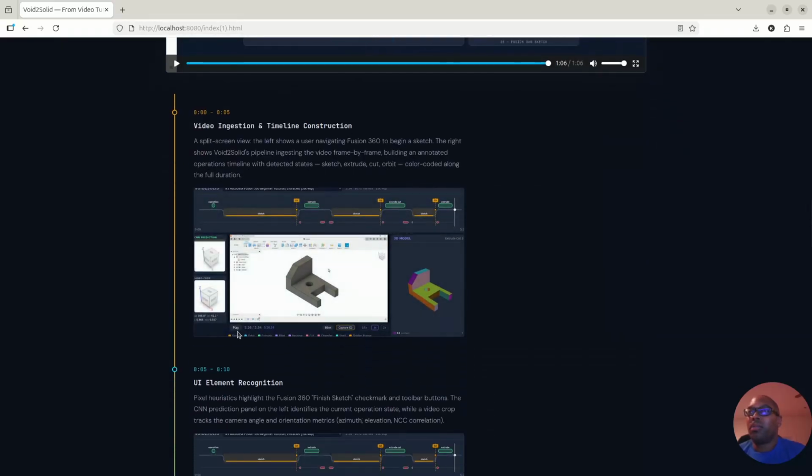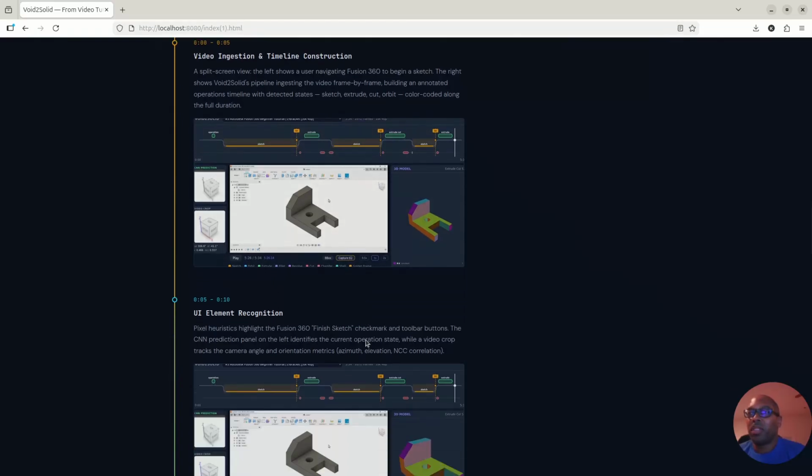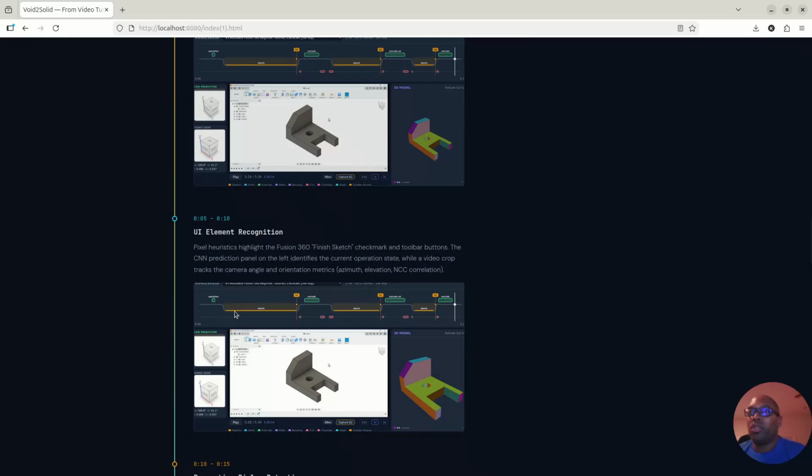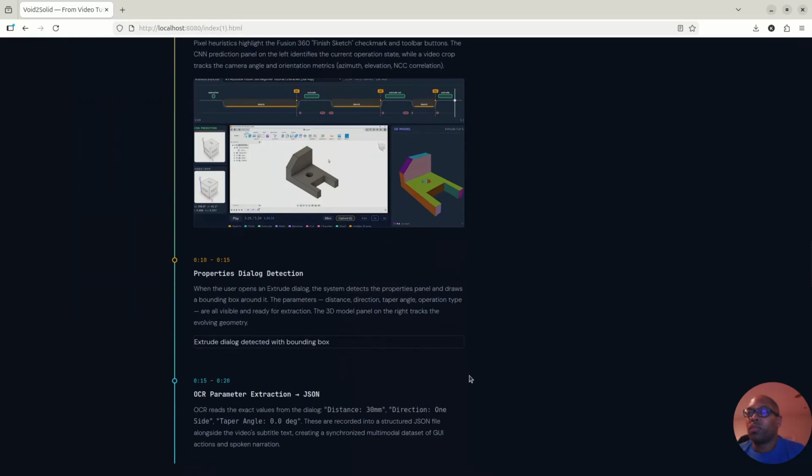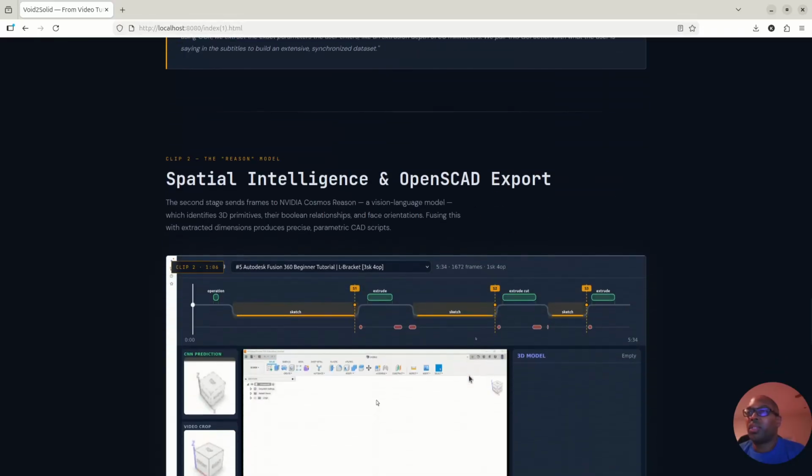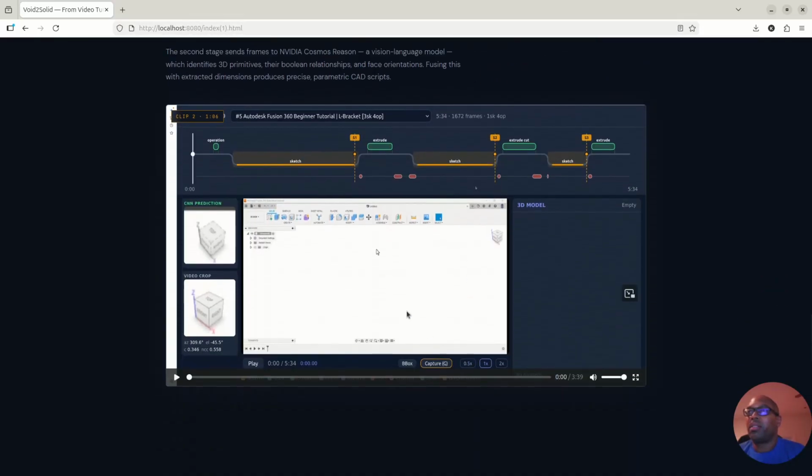So there's a video ingestion and timeline construction. There is a UI element recognizer. And as we go down here, there is a spatial intelligence being brought in. So let's just watch this last clip.